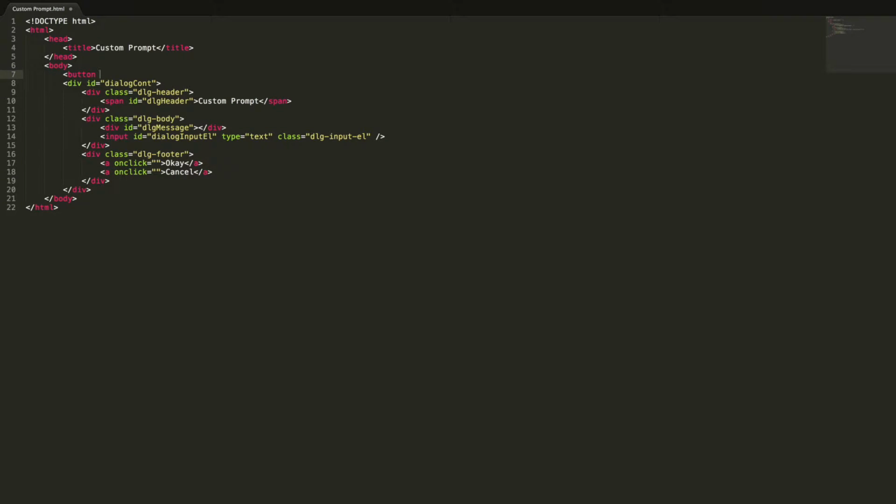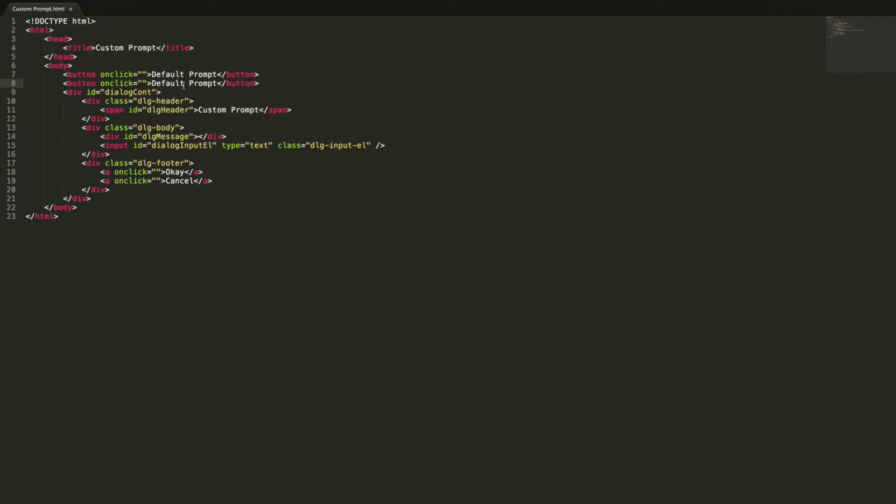One to call the default prompt dialog. So on click default prompt, and this will be my custom prompt. Here I'm going to call the default prompt method. So enter any number. So this I'm going to get any number.